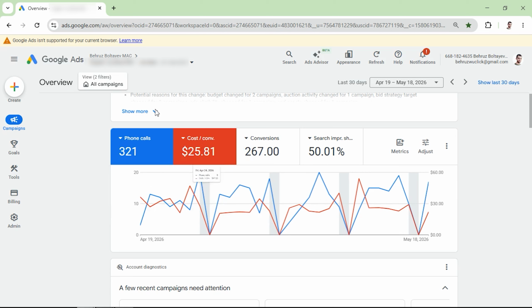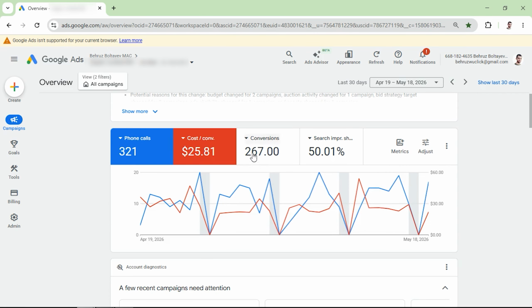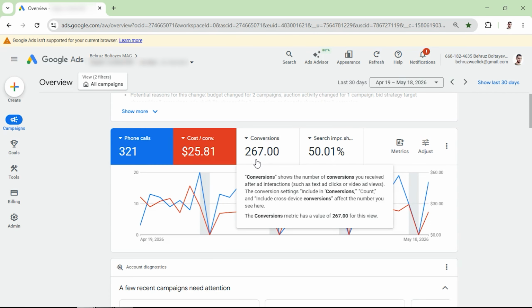So we have generated 321 phone calls and 267 conversions, because these phone calls can include some repeat phone calls, missed phone calls, or phone calls that might be less than 15-20 seconds. Here we're trying not to include this kind of phone calls, and that's why the number of conversions can be less, and these conversions can also include form submissions as well. But our main goal is to generate as many phone calls as possible with Google Ads. And this is the result for the last 30 days.